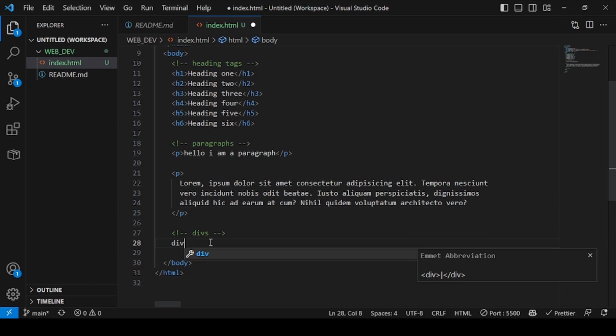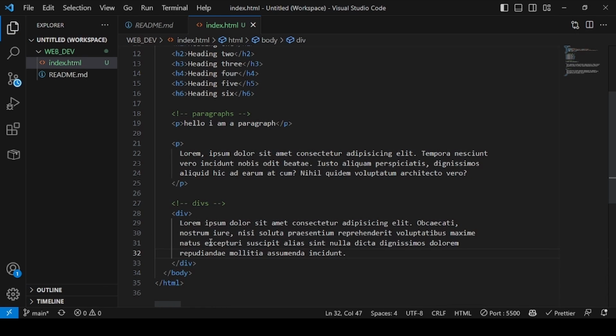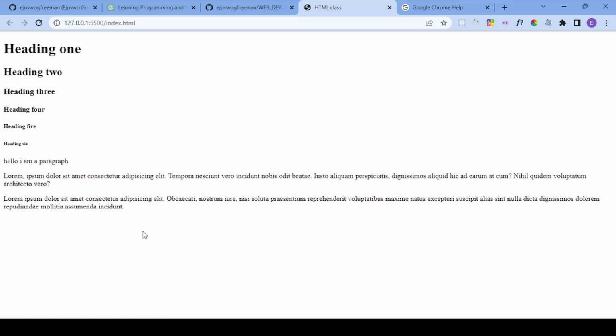So I can do something like div again, then I will say lorem again. If I save and go back to my browser, of course, you know what I'm supposed to get. So here in my browser, this is what I'm getting. This is for the div.